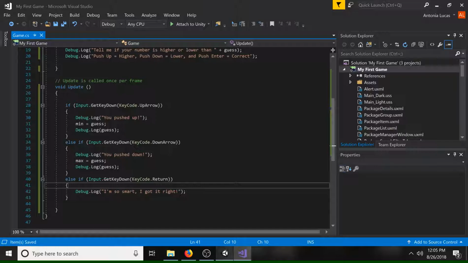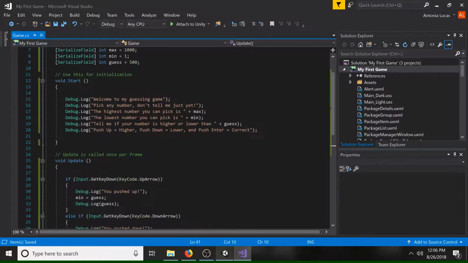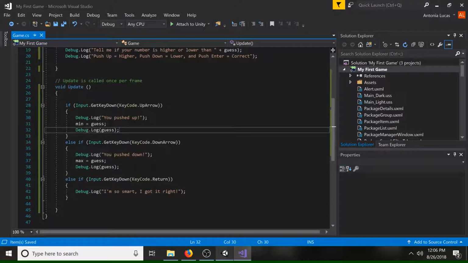Now we have a guess variable. And we know that our guess variable is able to be changed. And we know that we can call on the guess variable and alter the guess variable based on what letter or what input is pushed. So instead of setting the variable like this, where it just directly changes it to min equals guess, and then debug.log just prints the guess, we actually need to give it some information here. So our minimum is now the guess that it previously was.